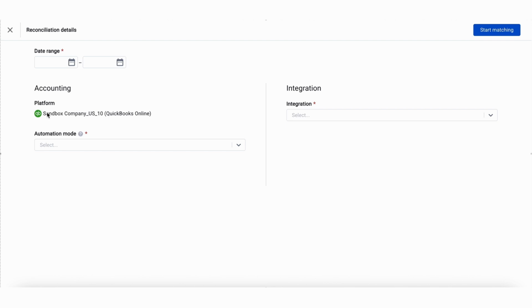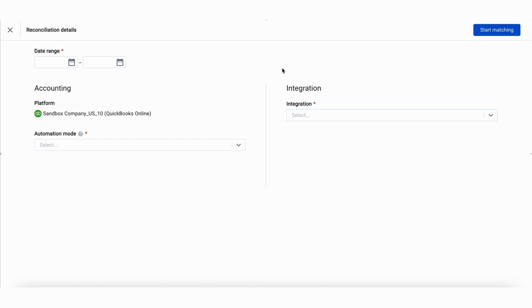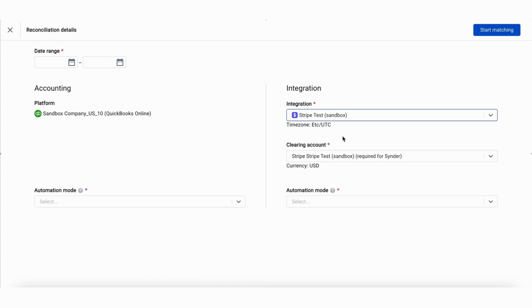Accounting, you can see the platform is already pre-selected for you because there's only one connected to Synder, so we know which one that is. When it comes to integrations, here you can choose whichever you would like to reconcile from the drop-down, and let's say we're going to go for Stripe. As you can see, then the clearing account shows up, and if you have more than one, you can select it here.